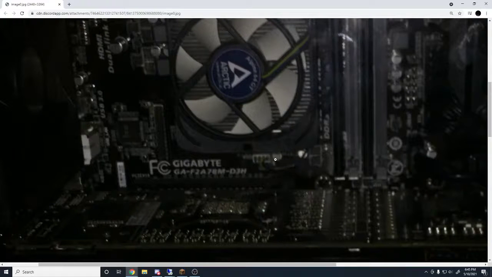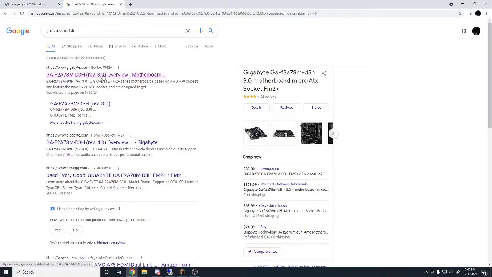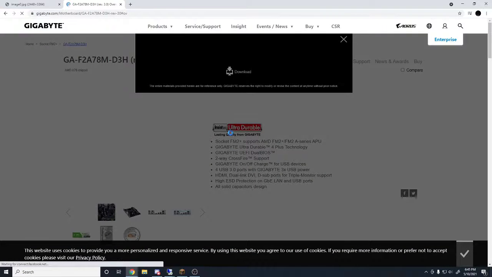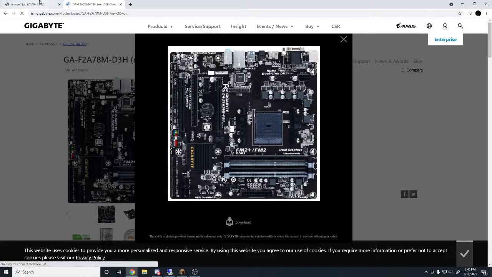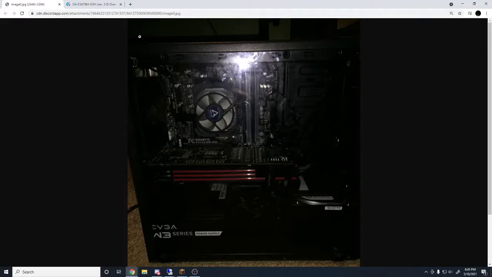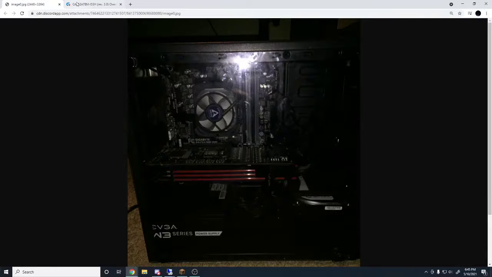DDR3 RAM, which is obvious, but the best option here is to see that we got this guy right here, which is a GA-F2A-78M-D3H. So GA right there. I already Googled it because I already had that. So obviously right here's our motherboard, and we can check that once it loads. Yeah, that looks about right. I mean, it's not identical, but it's close enough.